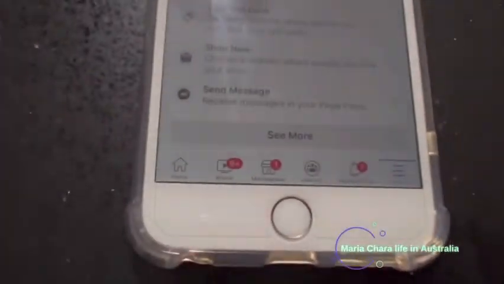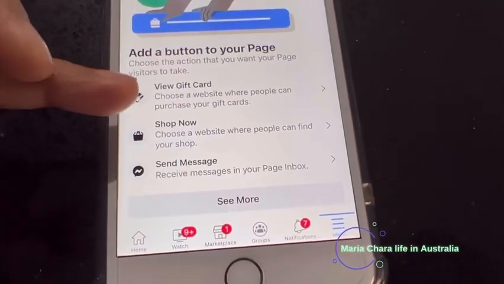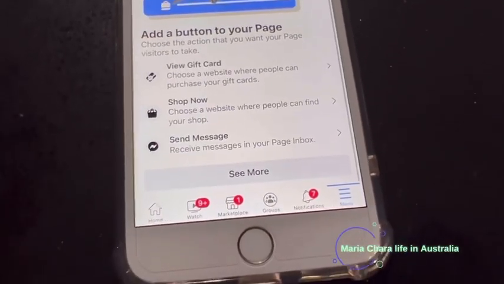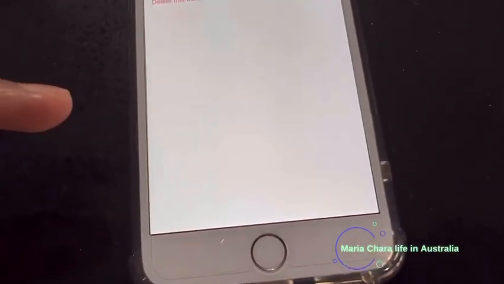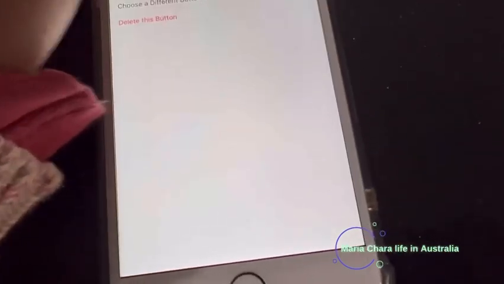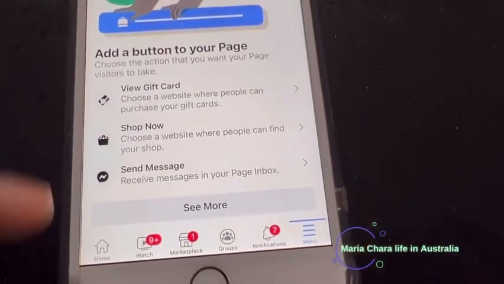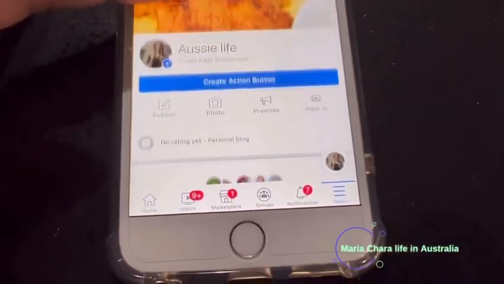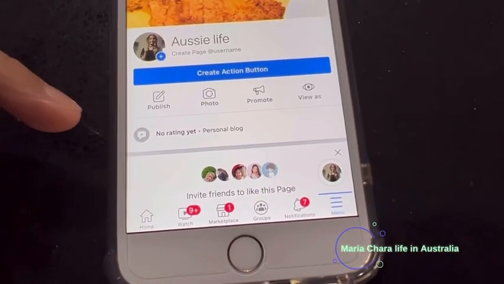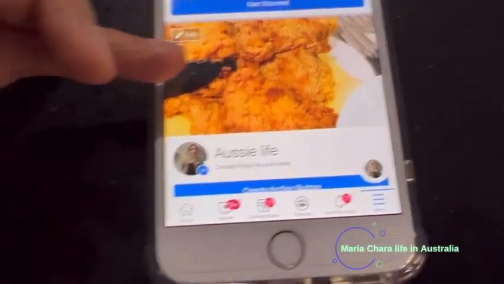Ayun, we put follow. Ayan, follow button created. Wow, this is great. Ang sa akin before, walang follow. See more. Ayan. So, save na natin yan. Follow button edited. Alright. So let's go back. So it's done. Oh my goodness, that was quick. That was really, really quick. So ayan na, meron na.